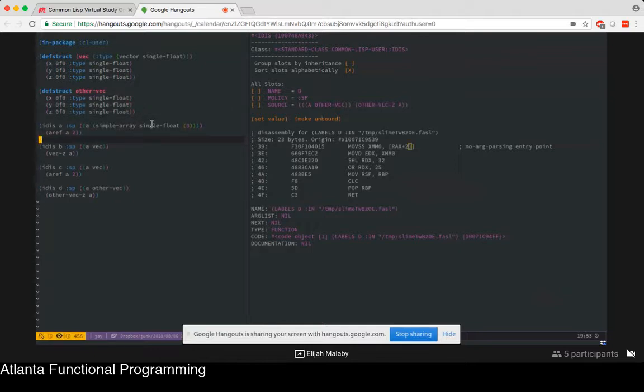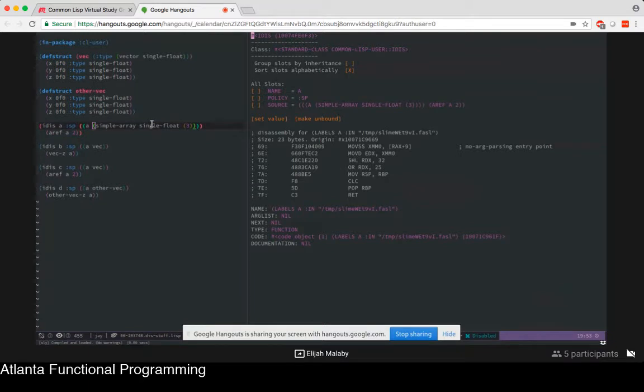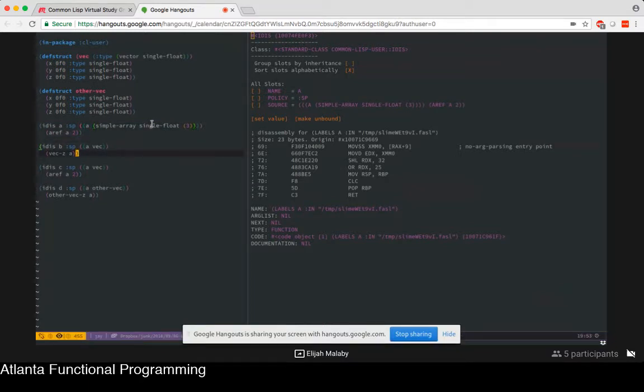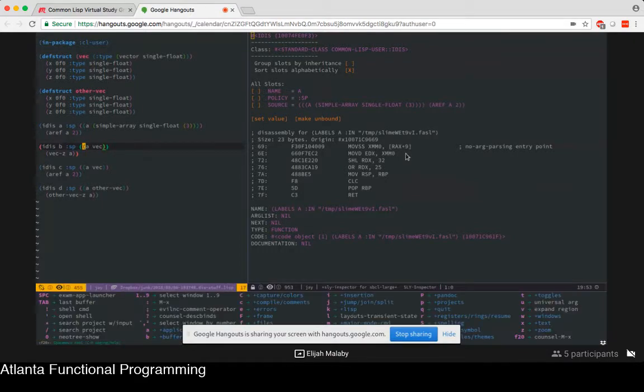No. So we have a couple of different things we're looking at here, right? So when we're just looking at the struct that's really just a vector, like it just implements a vector, right? When we look at these three different bits of disassembly, when we declare the variable to be an actual simple array and we do the aref, it inlines that array access, right? When we get our struct that's actually just a vector, and note we're back to RAX plus 9 here.